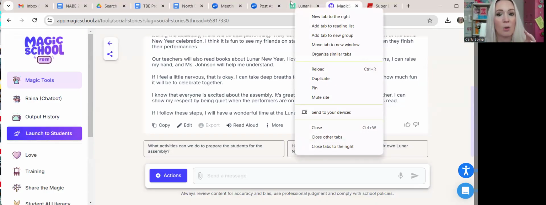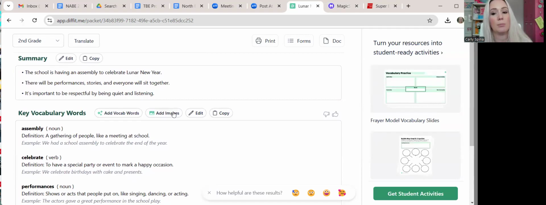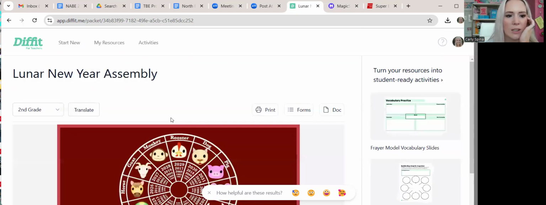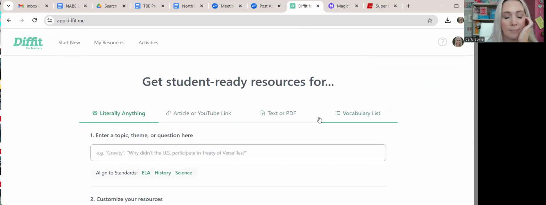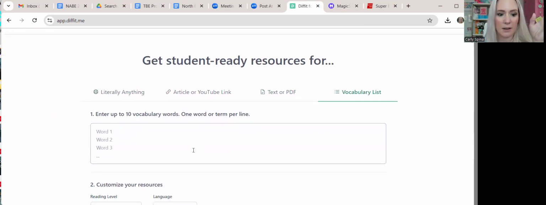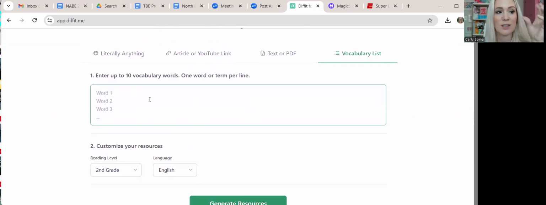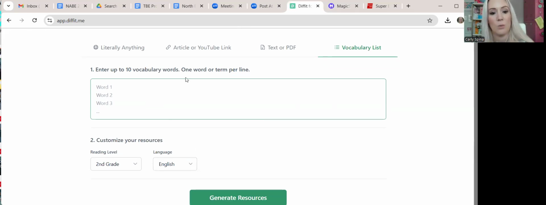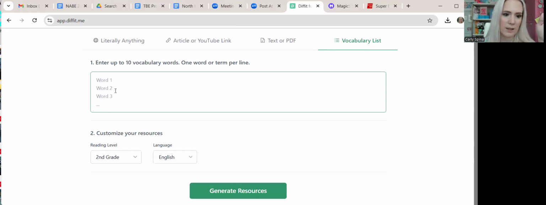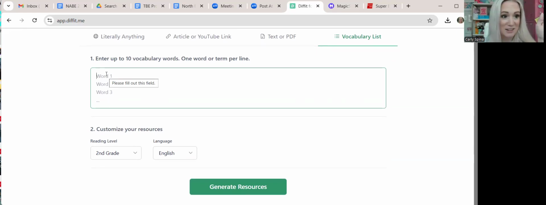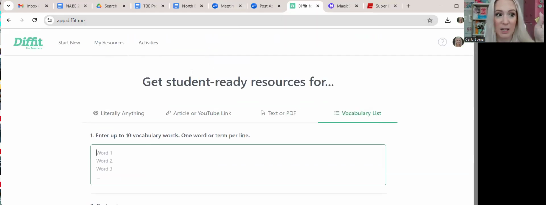Or you could build out additional activities to promote understanding and comprehension of that social story. So again, it's a cool, fun way to play with the different platforms. And then the final one in Diffit is the vocabulary list. Same type of thing, but now you're just dropping in the content-specific vocabulary for your unit. One word or term per line. See how it's set up for you, word 1 goes on this line, word 2. So you just make your list, drop your list, generate your resources. It's pretty cool. So again, there's a million different applications that you can use.